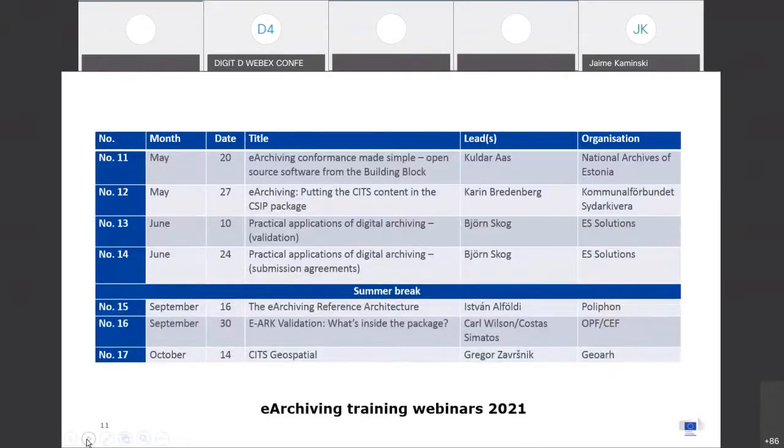So very briefly, I just want to give you a brief overview of some of our forthcoming webinars. The webinars generally run on the second and last Thursdays of the month, starting at 10 in the morning. The next webinar will be about eArchiving Conformance Made Simple. And basically this is about the open source software that the building block has to offer. Now, please note that there's been a date change on this. Previously, this was advertised as the 13th of May. For various technical reasons, we're going to have to give this particular webinar on the 20th of May. So if you booked already, you'll receive a note to this effect.